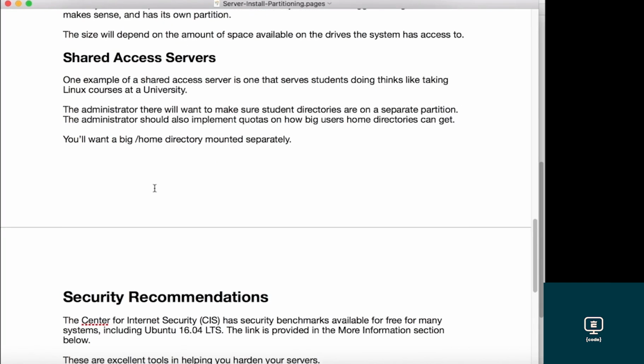Another example is a shared access server. Let's say you work at a university and you have many students who will access your server every quarter to do Linux courses. You want to make sure that your home directory is mounted separately and that you set up disk quotas for your students so no one student can take up too much space.